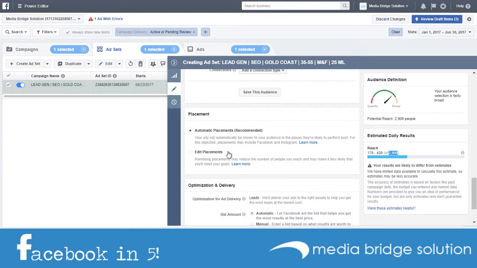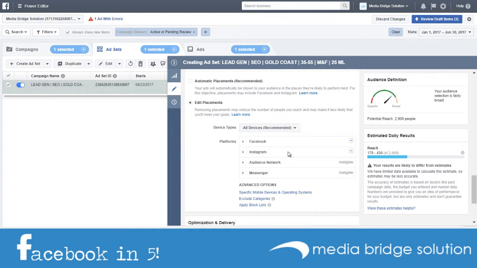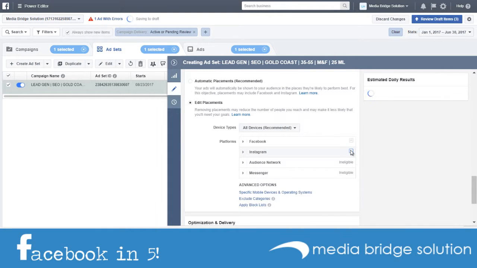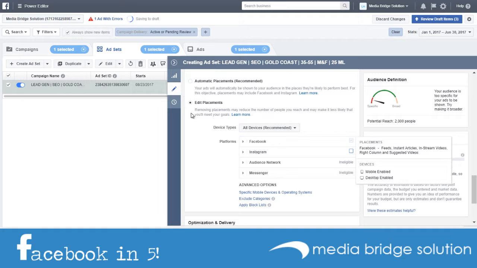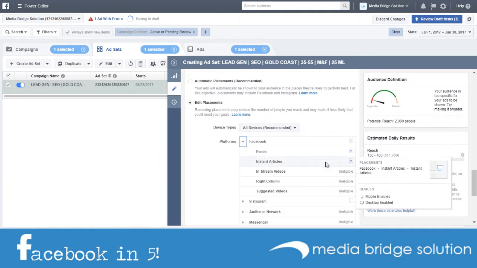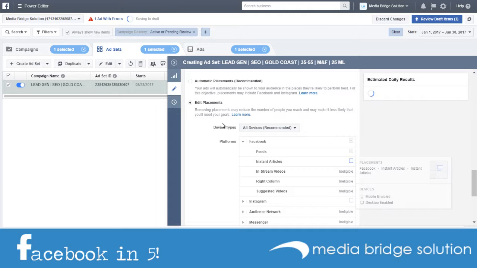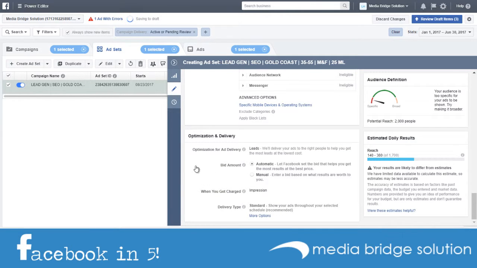So we're just going to go down. We're going to move it away from Instagram. I've found that it doesn't convert as well. And this is edit placements. Also Facebook, just going to have it in the news feed. And we've gone just over the 5 minutes, so we're almost done. Now leave all this stuff alone.